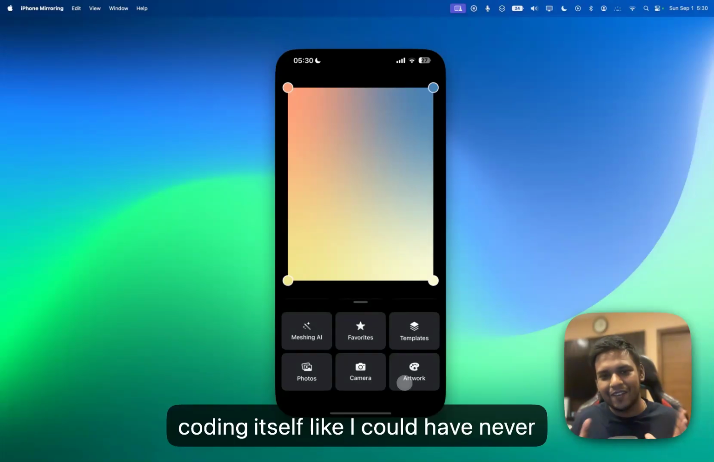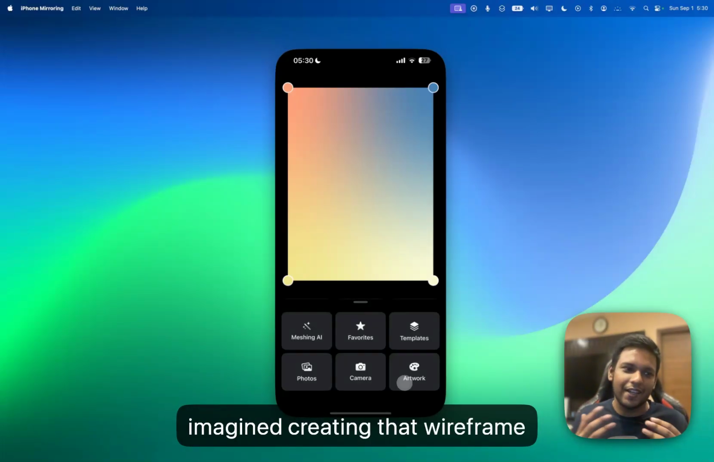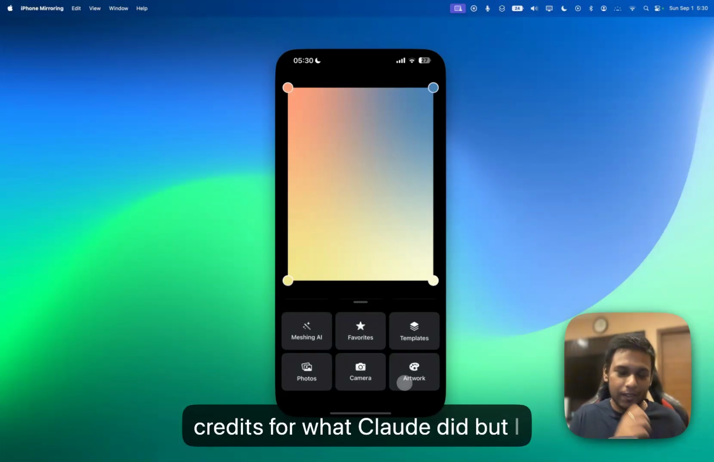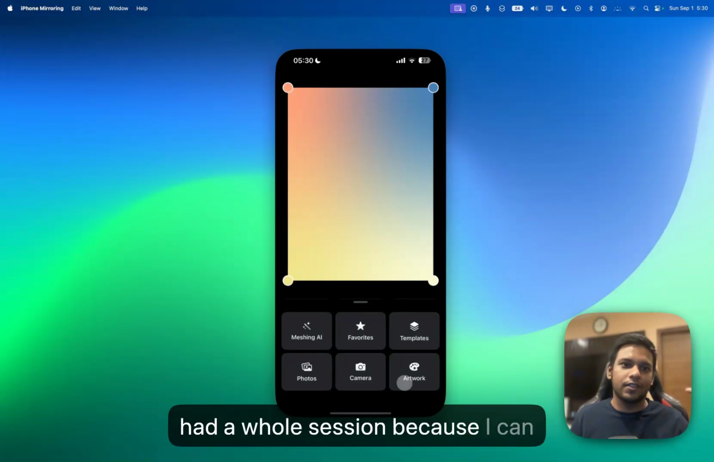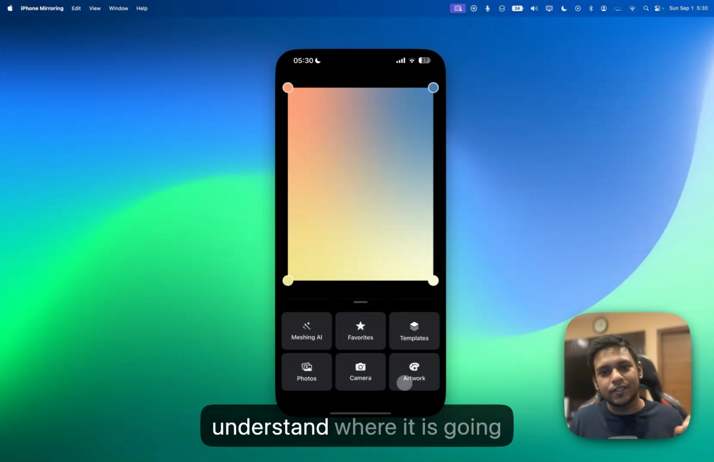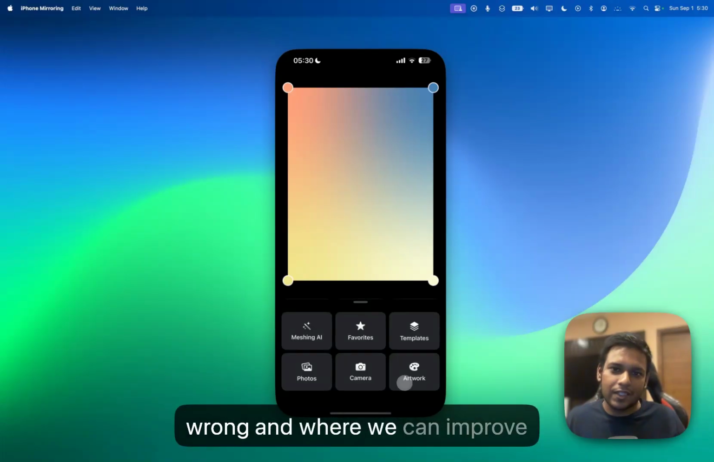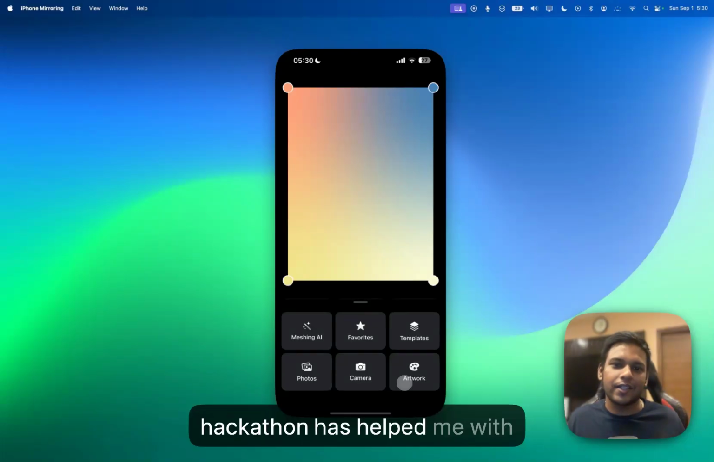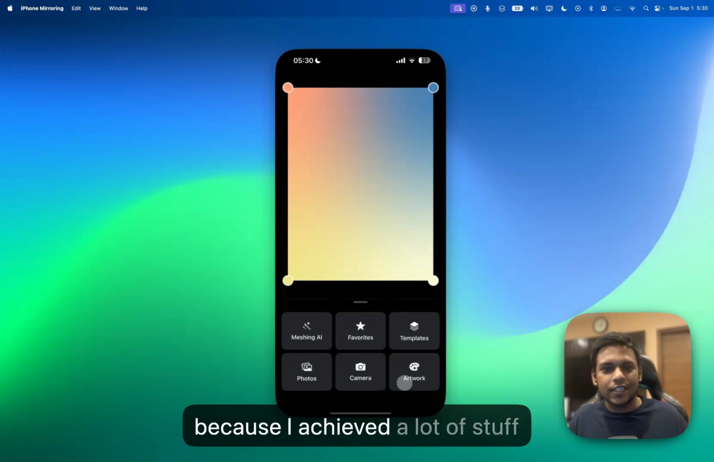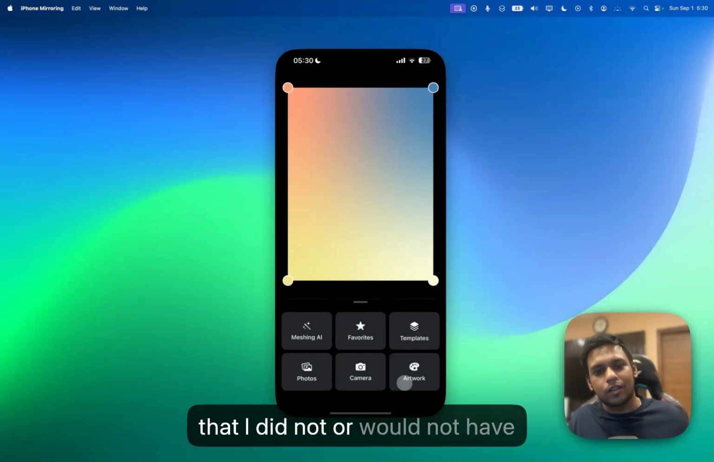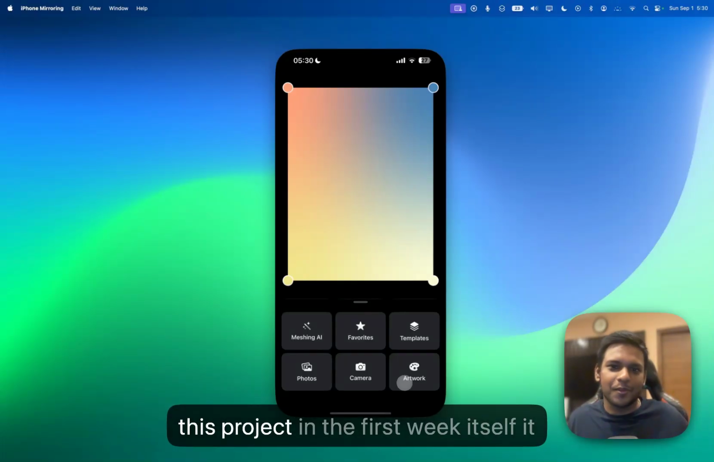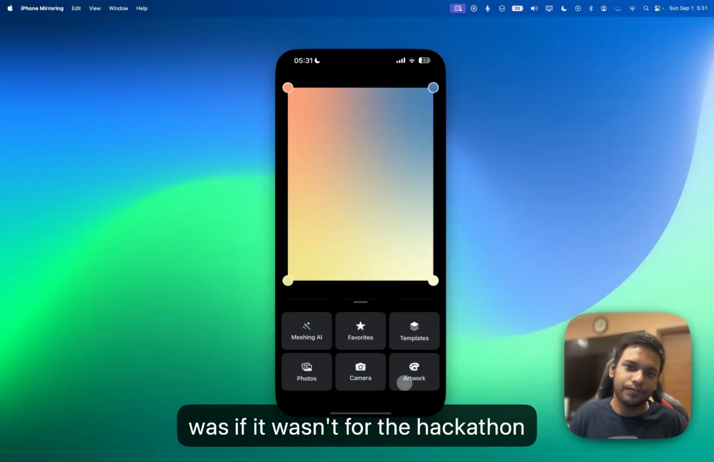I could have never imagined creating that wireframe, and I did not. I cannot take the credit for what Claude did, but I had a whole session because I can understand code and I can understand where it is going wrong and where we can improve. That's something this hackathon has helped me with, because I achieved a lot of stuff that I would not have achieved. I would have abandoned this project in the first week itself if it wasn't for the hackathon.